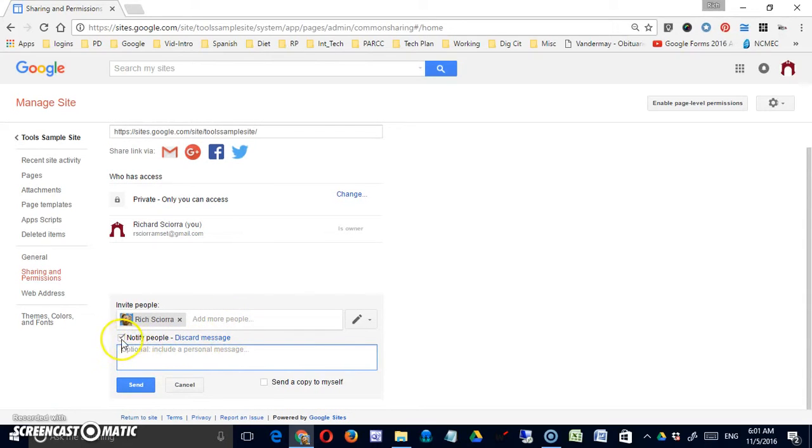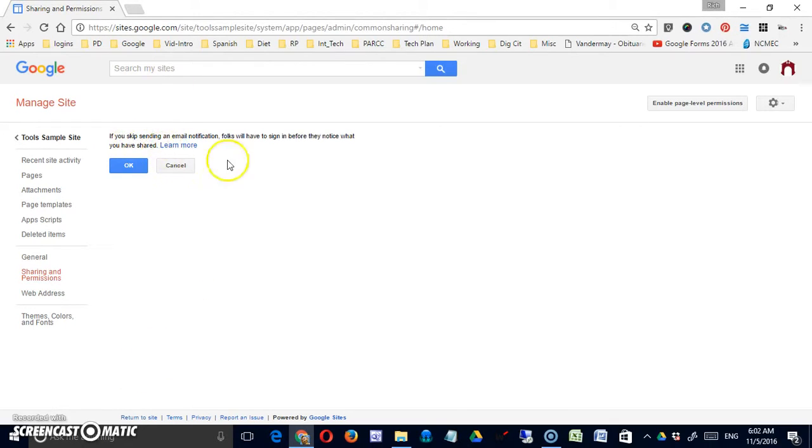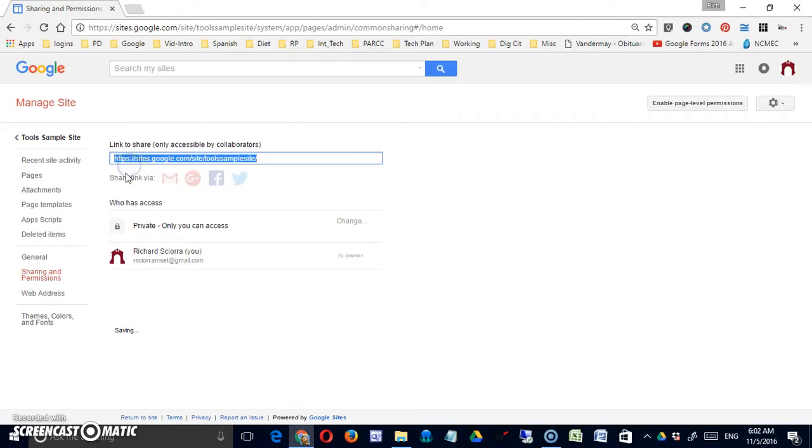But if this is something you want to do, you can not only notify them, you can give them a specific message here, or a custom message that you design instead of letting Google design it. If you choose not to do that, Google will simply send a generic message saying that you've been asked to edit or be a partner in the site at the edit level. If you'd like a copy for your records, pick send a copy to myself. Here I'm going to uncheck that, and I'm just going to say OK. So I'm not sending a message. And it's going to warn me that if I don't send them, they have to sign in before they notice what you've shared. True, but I'm just going to say that I'm going to talk to them or contact them in some other way.